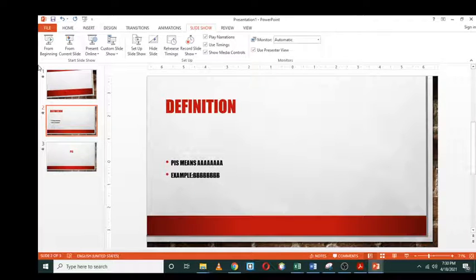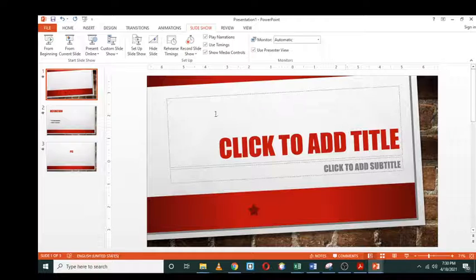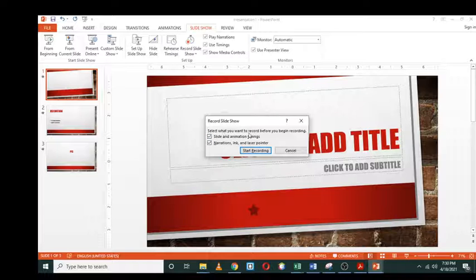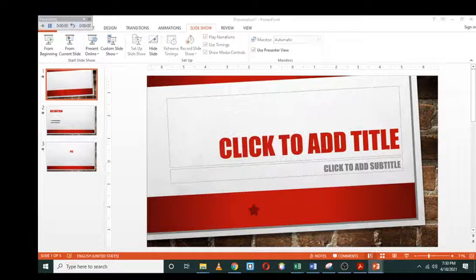As well as with PowerPoint slides, you can actually record your slides. If you want to record your slides as you are presenting, you can just come here, Slide Show, and then come to Record Slide Show. If I click there, it will ask me to select what to record before you begin recording. Do you want to record the slide and the animation timings? Or do you want to record the narrations, ink, and laser pointer? If yes, you just start recording.